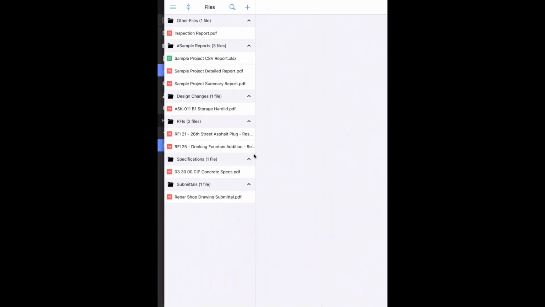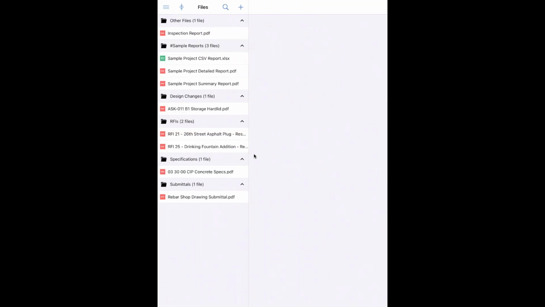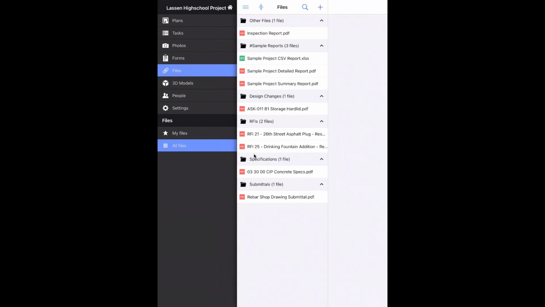All right, so that's pretty much everything I had planned to go through today. Again, went through how to navigate your project drawings, the different markup tools that we have, and went through a few different examples of how to navigate tasks on mobile.